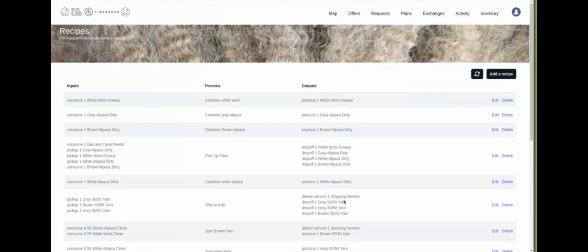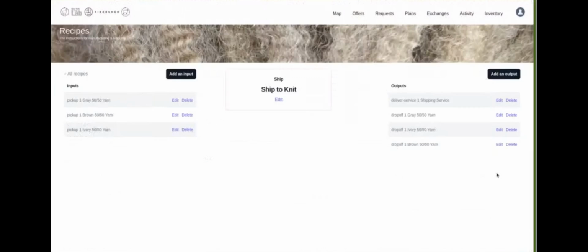You can see if we looked at, say, a shipping process, we have pickup of 3 kinds of yarn and drop off of the same 3 kinds of yarn, and the system knows because it's a pickup and drop off, it knows that these are the same resources going in and going out of the process, which is called ship to knit. Also, there's a service here, a shipping service.